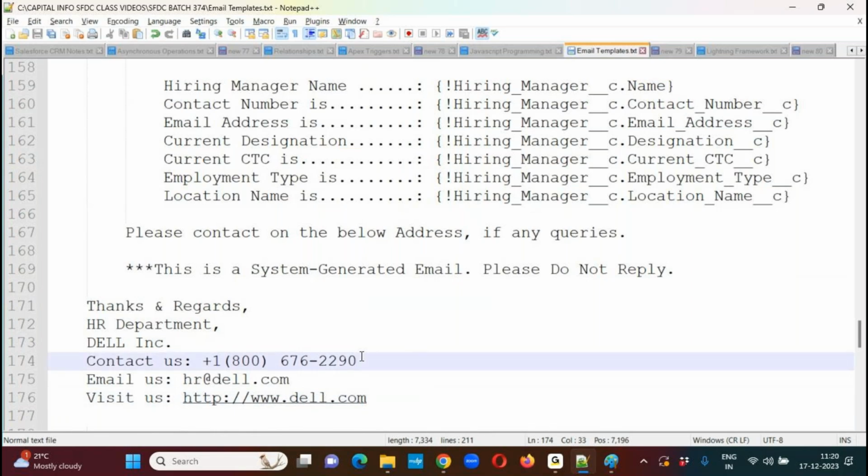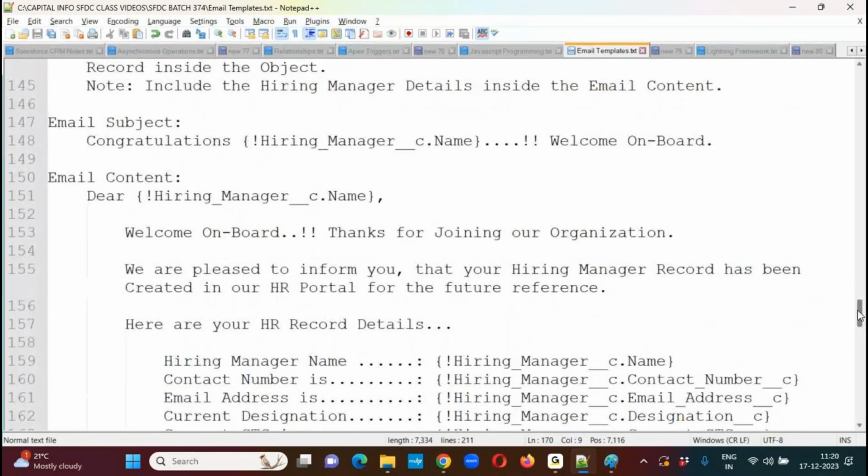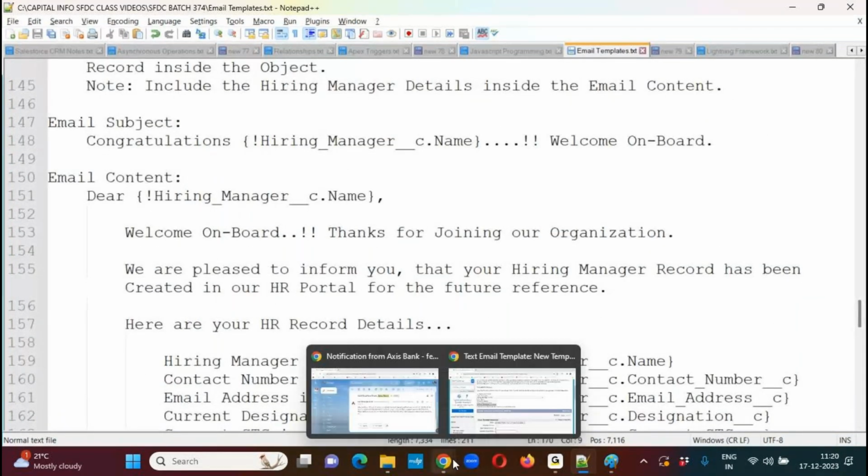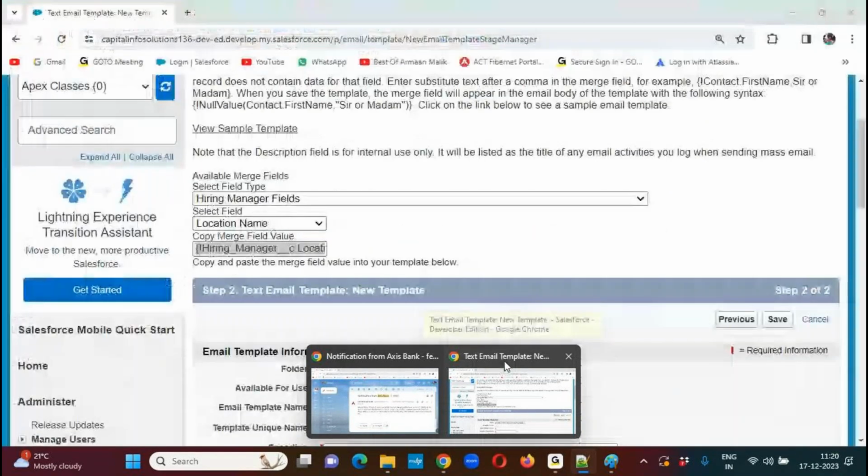Done with this? Now, let me prepare this email template. So this is the subject and the content, and to make that content dynamic, we are still using plain text only. In plain text, we are discussing two scenarios. First one, static subject and static content, which we have already done. Now we are using dynamic subject and content.